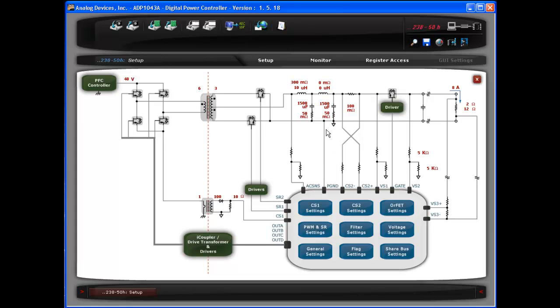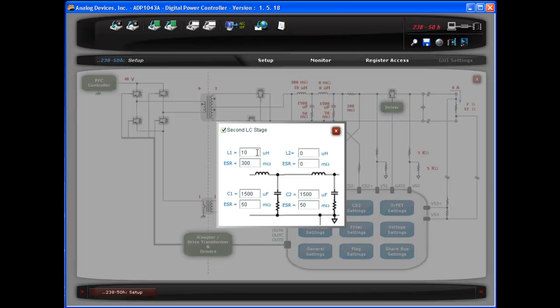Next, enter the values for the output inductor and capacitor. The output inductor is 6.5 microhenries with a DC resistance of 6 milliohms. The board also uses two 1500 microfarad capacitors with an ESR of 50 milliohms each.